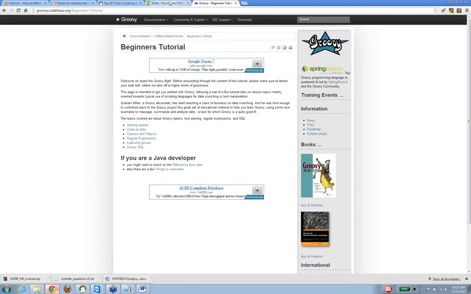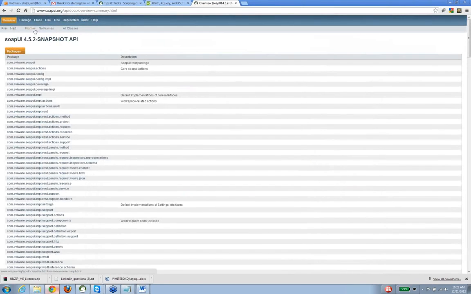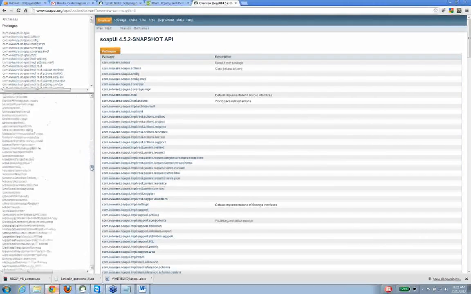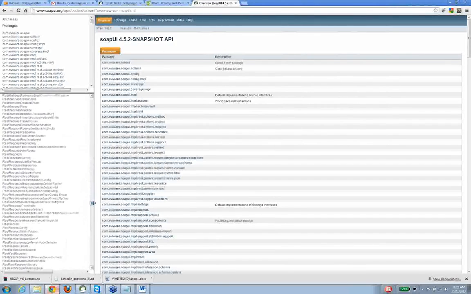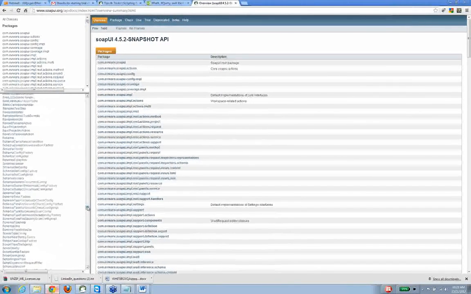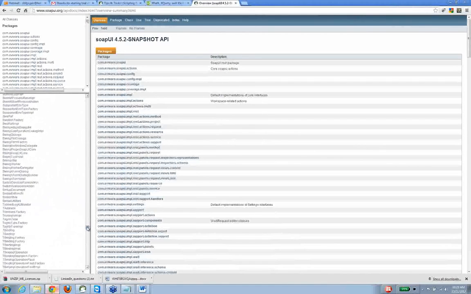So you can go to the API. The API is SoapUI, and you can check what the methods are here. You can go to test runner. You can see there are so many APIs. You don't have to be afraid of this. With practice only, you will get a hang of what exact things you would be reading.